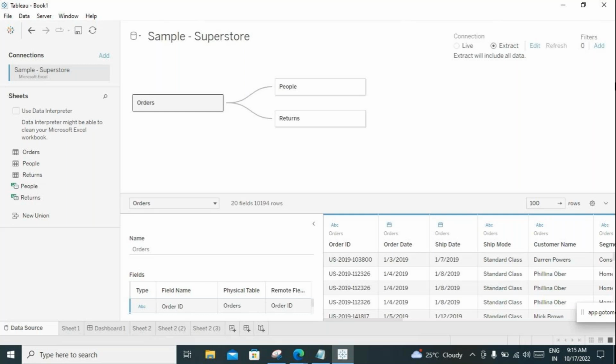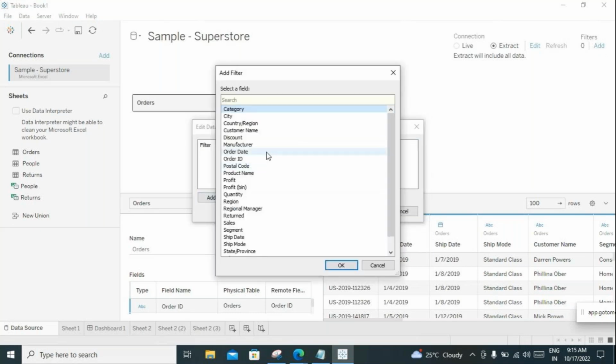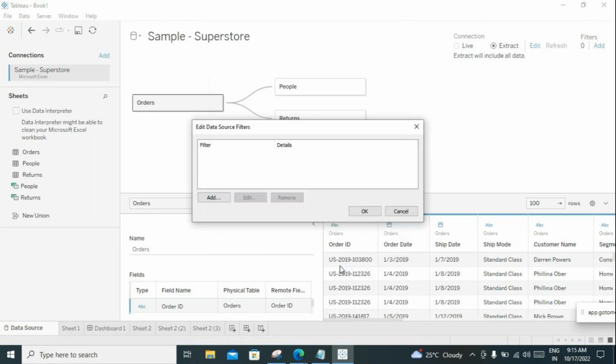So if you want to restrict the data at the data source level itself, then go and apply the data source level filter. Click on Add, add filter. On top of which field do we want to filter the data? On category. I want to filter the data on category. Click on category.